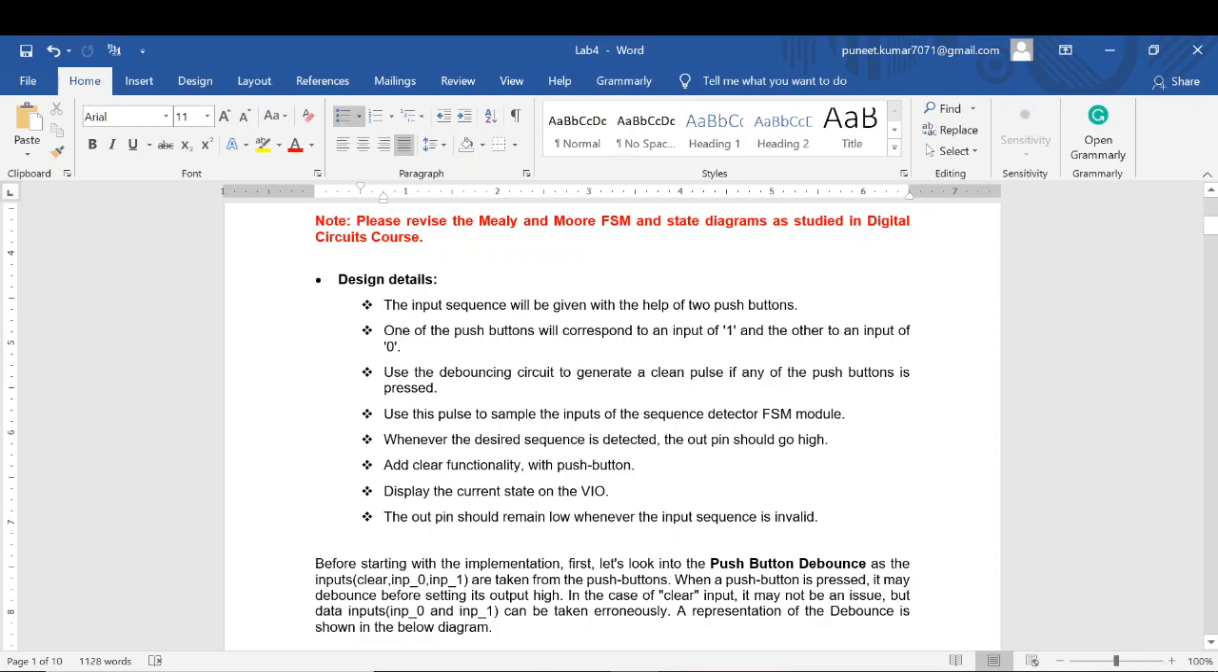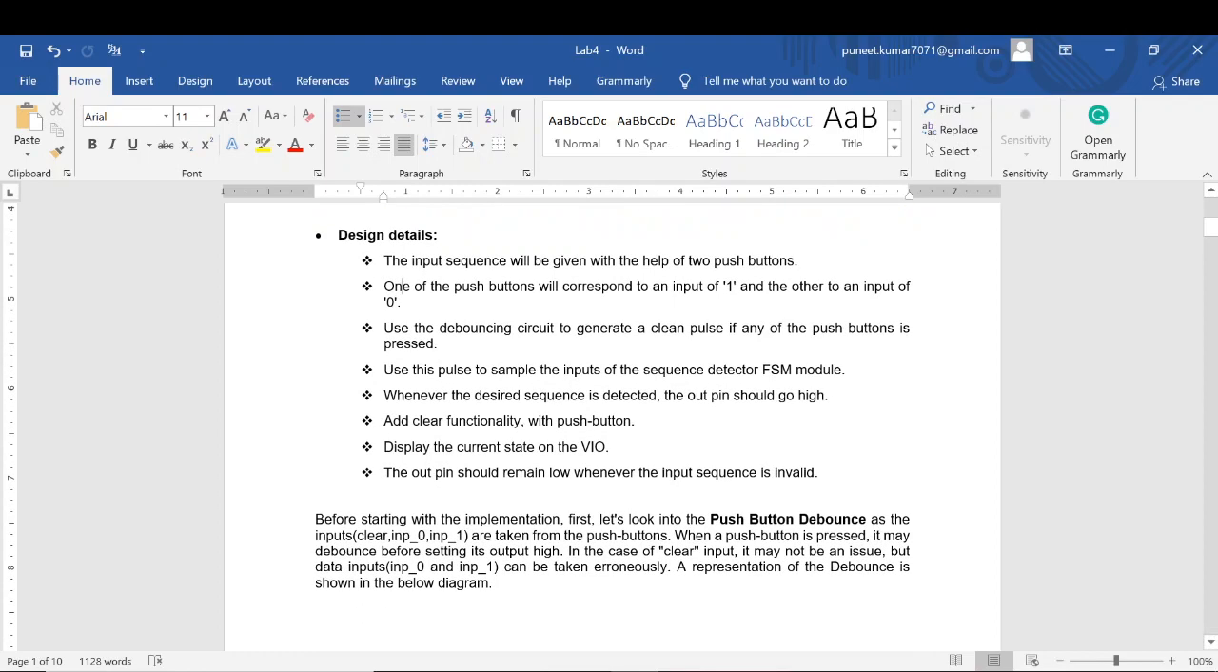The third thing is to use a debouncing circuit to generate a clean pulse if any of the push buttons is pressed. What is this debouncing circuit? We will look into it subsequently. The fourth thing is we need to generate a pulse whenever one of the buttons is pushed. This pulse will be used for sampling in the FSM. So the FSM clock should be derived from this circuitry.